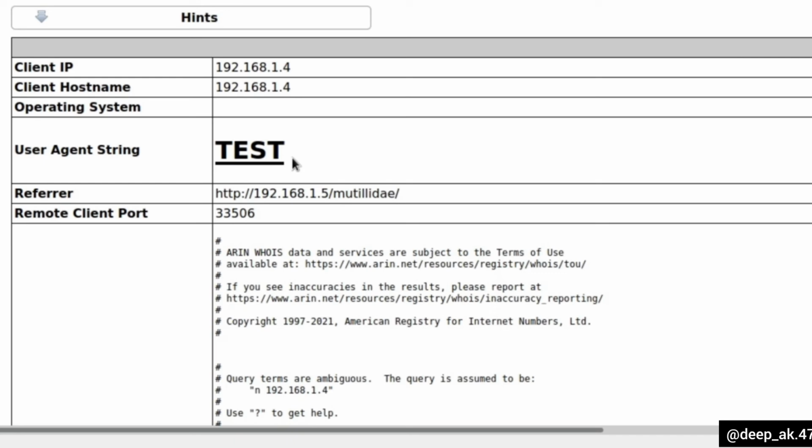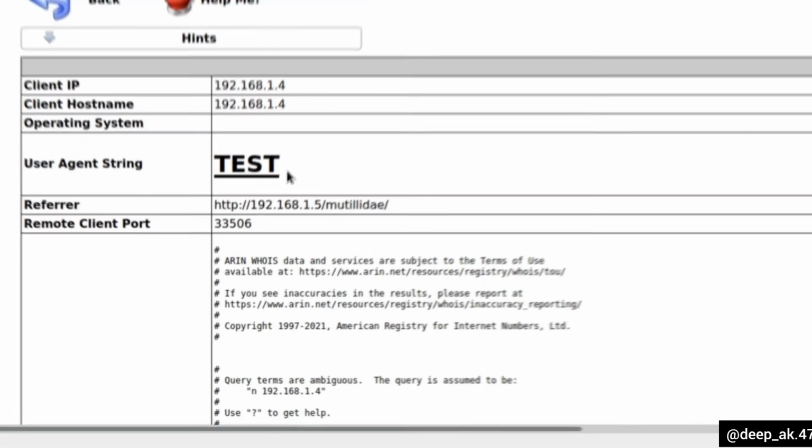How cool is that? We didn't use any user input field on the page, but we still managed to inject HTML code through HTTP headers.